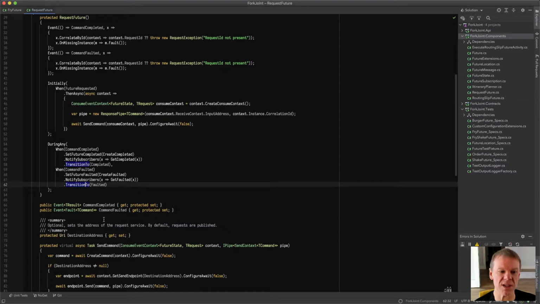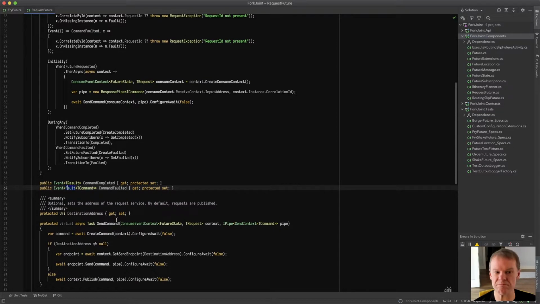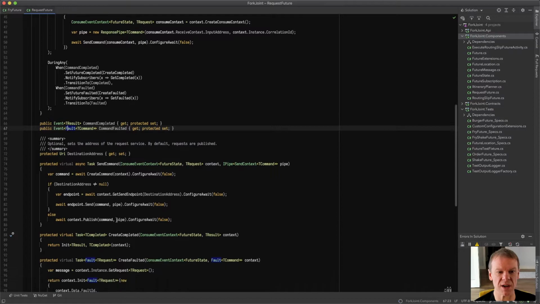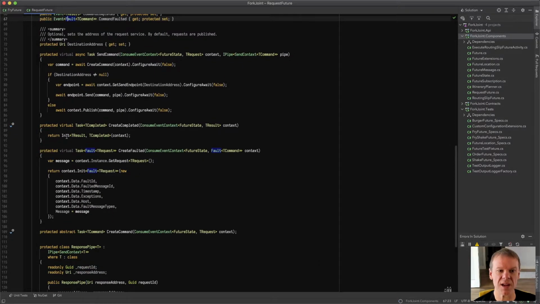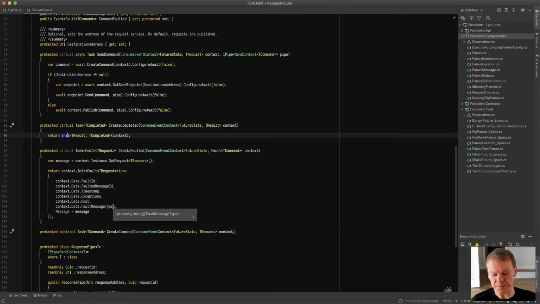So it's working pretty well. You can see the events. The event of T result is the result, or the event of fault of T command, or the fault. So great, perfectly set up, very symmetrical. The send command, create completed. This init method is something that I'll dig into.